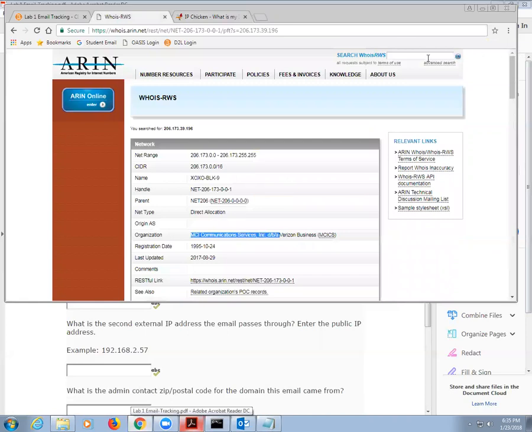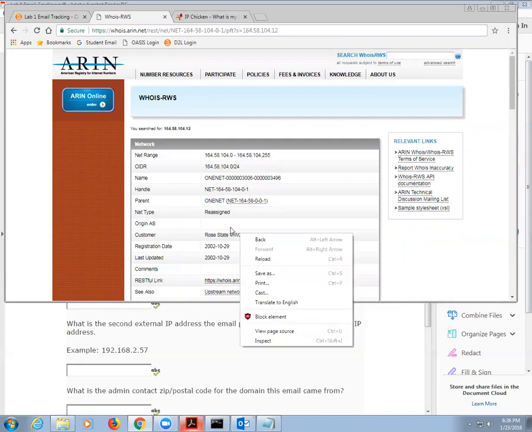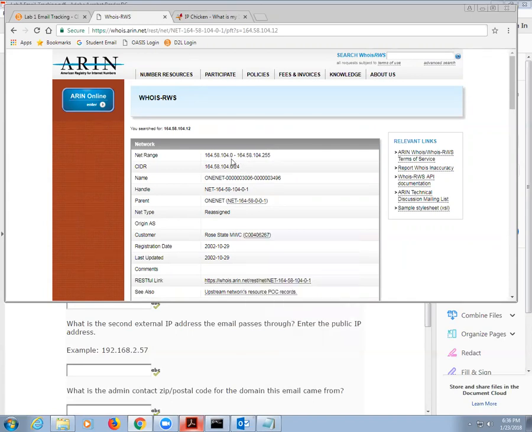Okay, I'm going to go back over here and I'm going to put in Rose State at arin.net. And it comes up and it tells me that address is owned by OneNet. Okay? You see down here the customer is Rose State College. So Rose State has a connection to the internet. Our connection is through OneNet. So if there's any problem, they go through OneNet and then OneNet goes to us. Okay? So in other words, this whole block of numbers is managed by OneNet. We don't have all of them, but ours is inside this block.